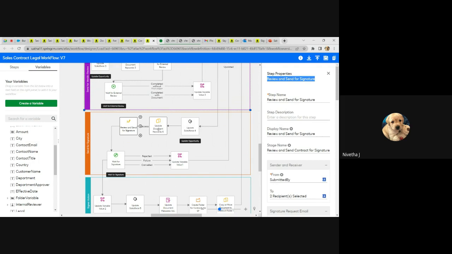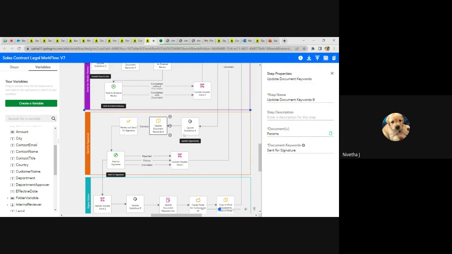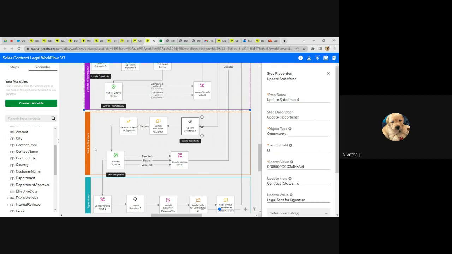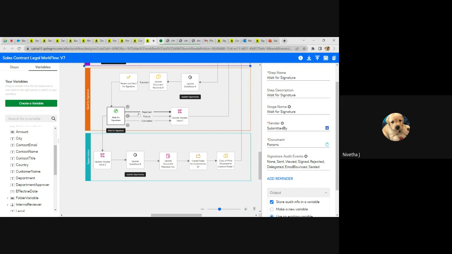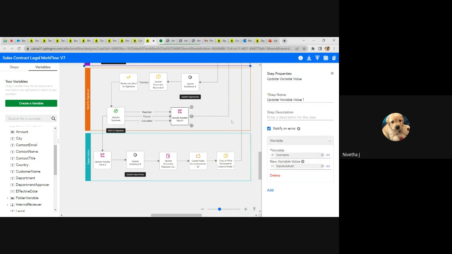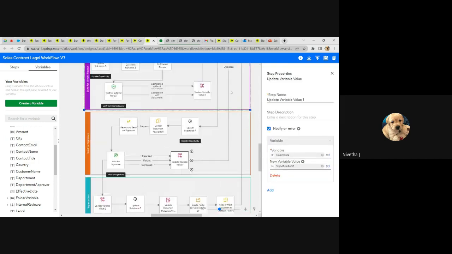Once that is sent for review, if it is a success, then the send for signature message will be updated to the document keyword and also to Salesforce. Then wait for signature. The wait for signature step just says whether the document is signed, rejected, or failed. All this will be configured in this wait for signature step. Once that is done, the workflow variable will be updated, and the information will be passed back to the legal.